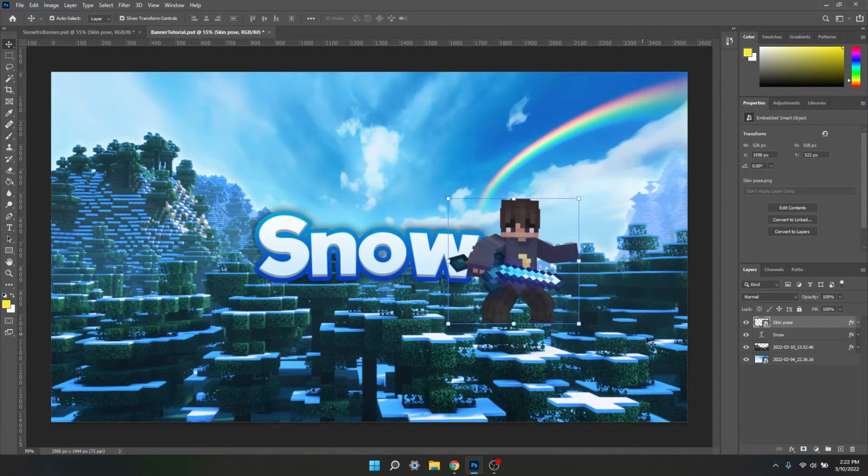Alright, so I have this image that I rendered in Minimator. If you want to know how to make poses like this, you can check out my GFX tutorial, which will be linked in the description. And you want to make a pose that looks really nice for your banner, and we're going to add some layer styles.